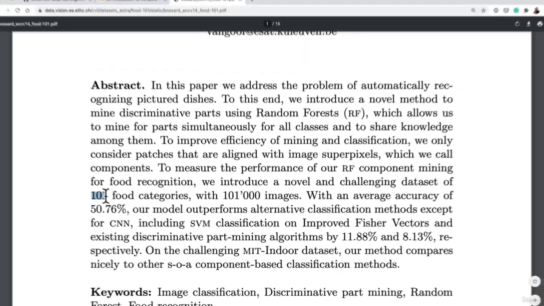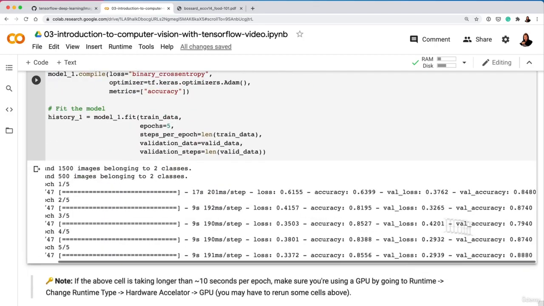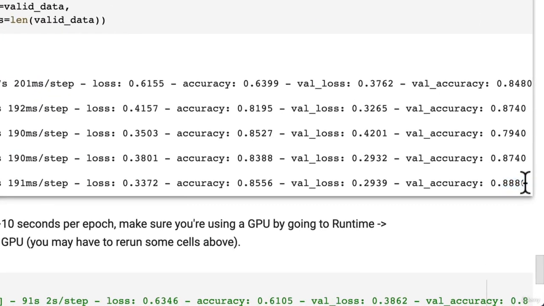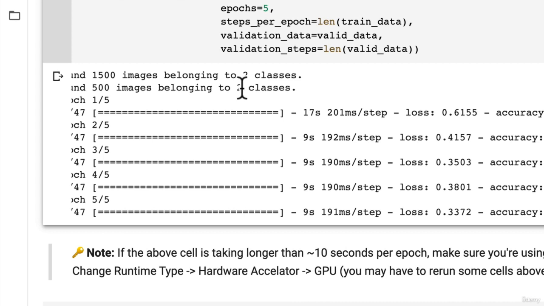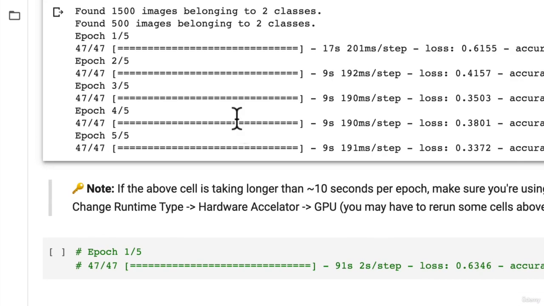This is across 101 food categories though. But with our 10-line convolutional neural network, we've just got 88% accuracy. But again, theirs was on 101 classes, ours was only on 2 classes. But that's just giving you some sort of insight into the power of a convolutional neural network.